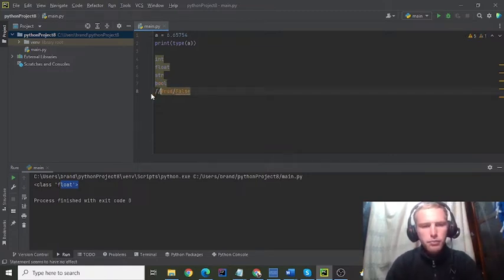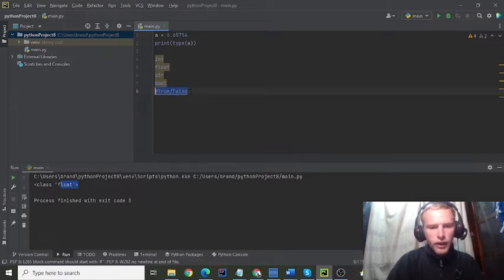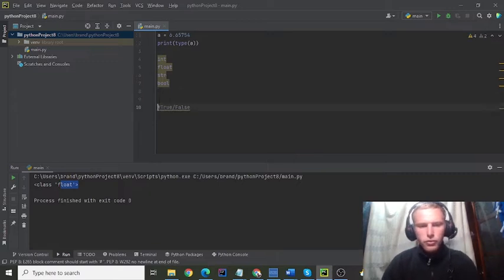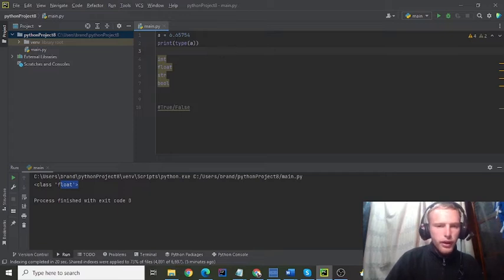And let me just clear that up. I'm going to put that as a comment. Oh, I'm thinking Java here, but that's not how we make a comment. How we make a comment is simply a hashtag right in front of the line that you want to comment out. So true and false, those are Boolean values. Those are the four main data types. There are more, but in this video we'll just be looking at these four main data types.